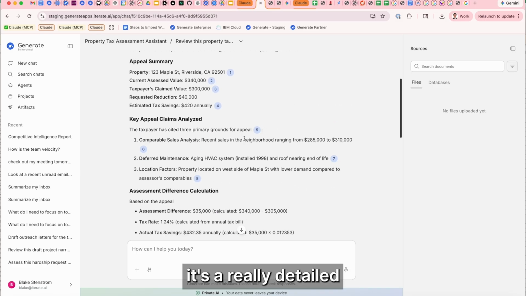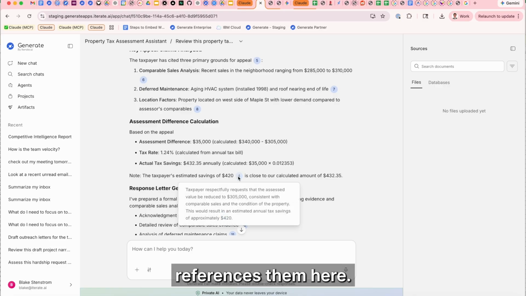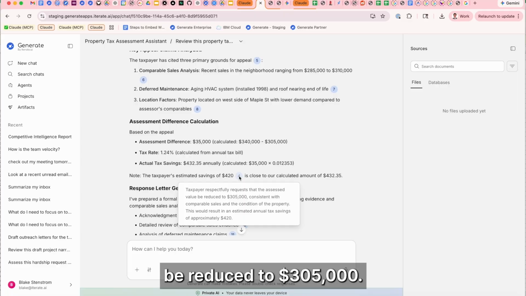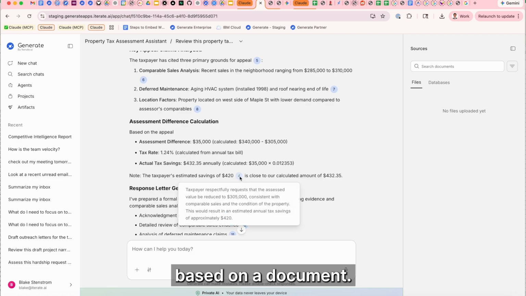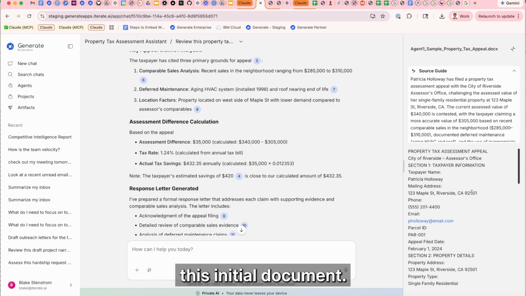You can see it's a really detailed report. Generate does a really good job of grabbing sources of truth from the data, and it actually references them here. So there's a little citation note where the taxpayer respectfully requests that the assessed value be reduced to $305,000. And that's actually based on a document. Then you can click on it to see the source, which is this initial document.